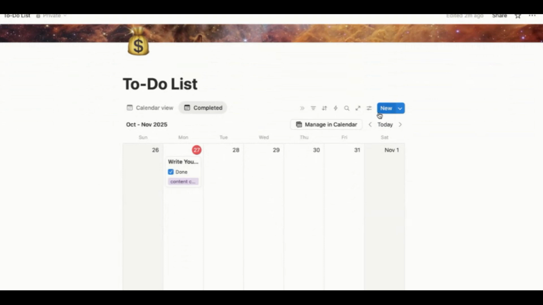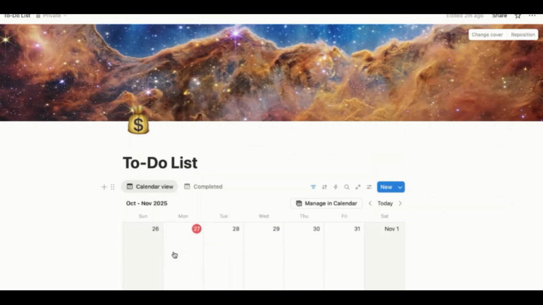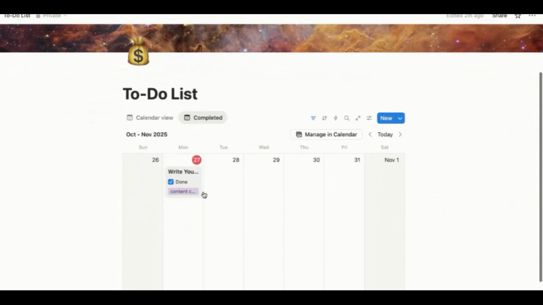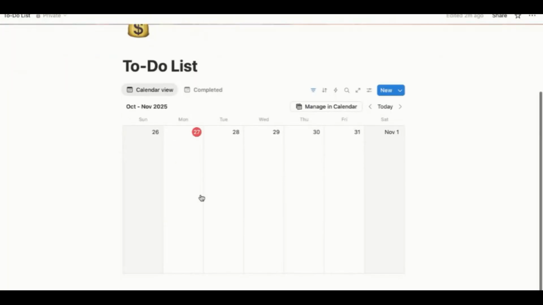So I'm going to go over to completed, and I'm going to do the same thing. I'm going to filter it by done. And if it's checked, it will show there. So now you'll see it goes to the correct one when I check it or uncheck it.